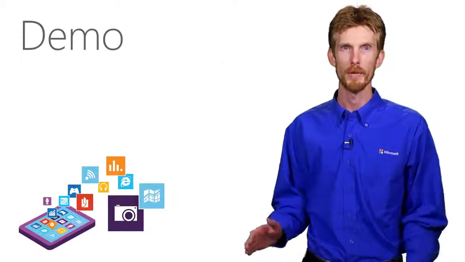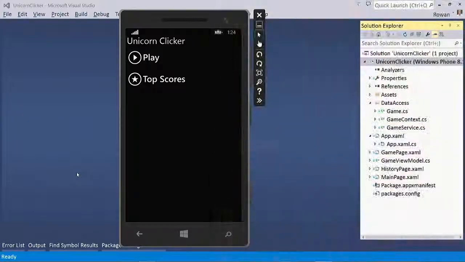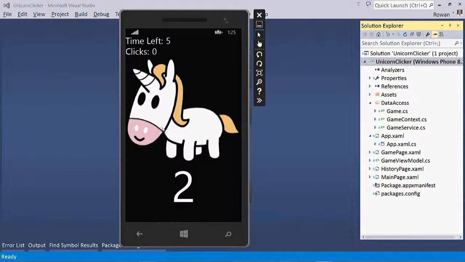Now that you know what EF7 is all about, let's swap out to Visual Studio and see it in action. For our demo, we're going to be looking at a Windows Phone application. This application is called Unicorn Clicker, and it's a fun little game where we get to click the cute picture of the unicorn as many times as we can in 5 seconds.